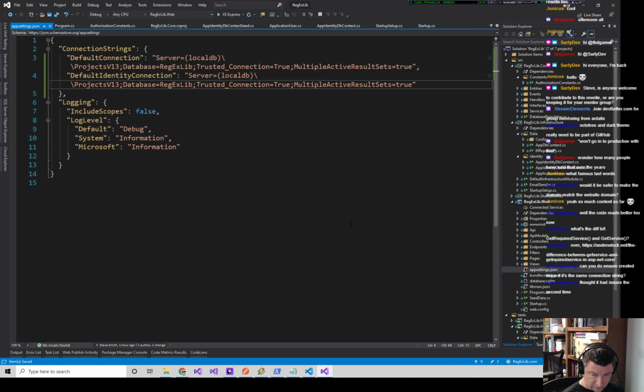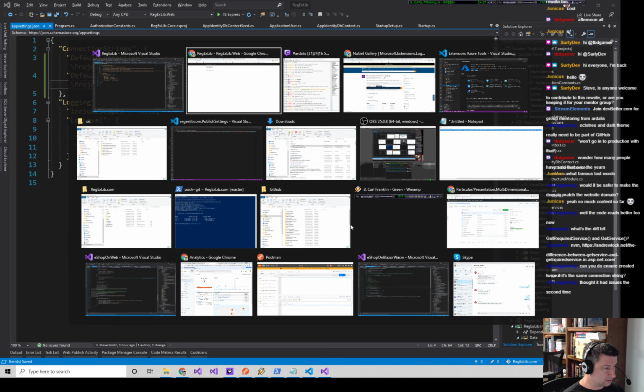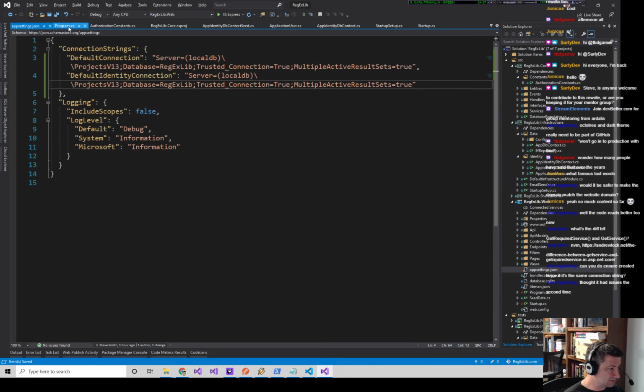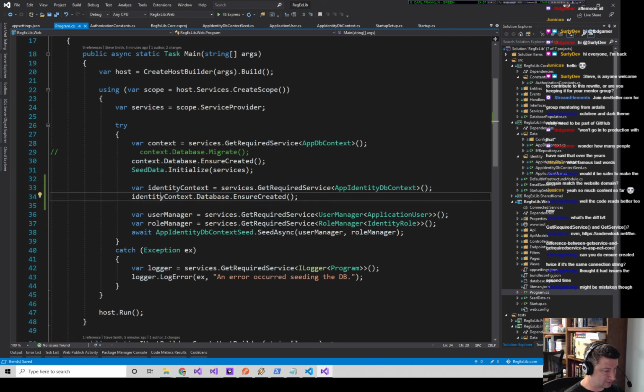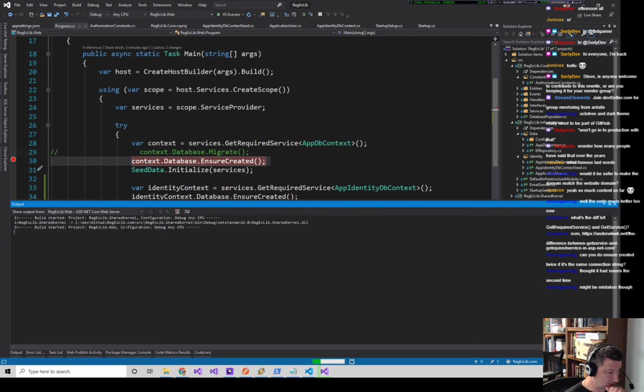Can you do EnsureCreated twice if it's the same connection string? Well, I wasn't trying to use the same connection string, did I? EnsureCreated on context, EnsureCreated on identity. Oh wait, they are the same, aren't they? Yeah. I don't know, that might cause problems. You're right. We'll find out. So far it's failing here. Let's actually just debug it and see what it does.